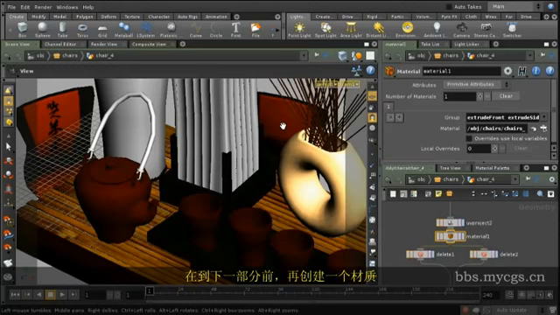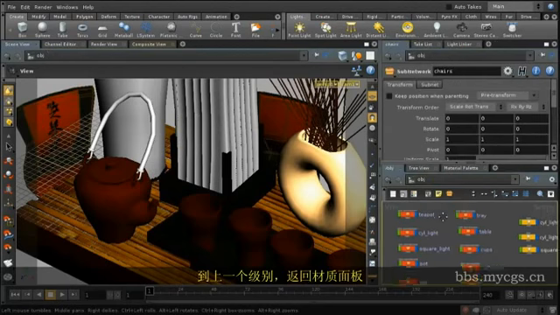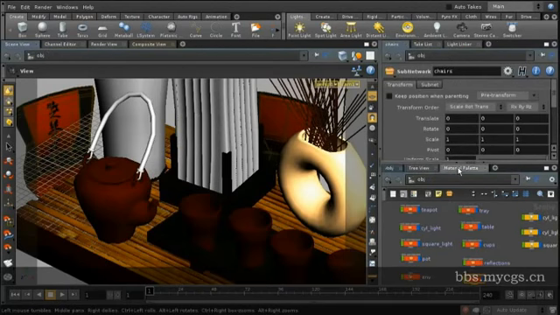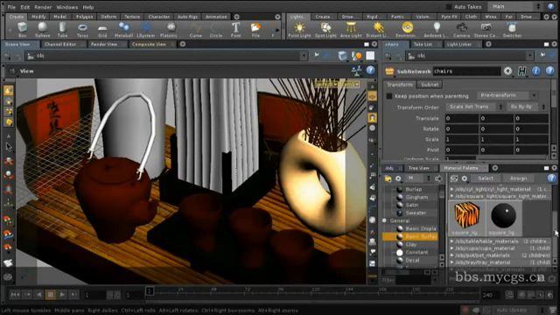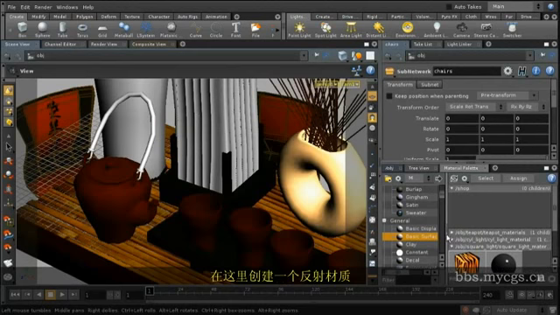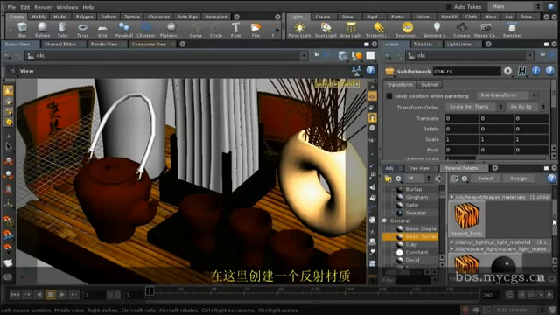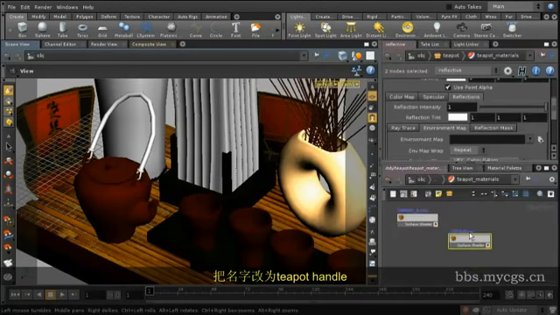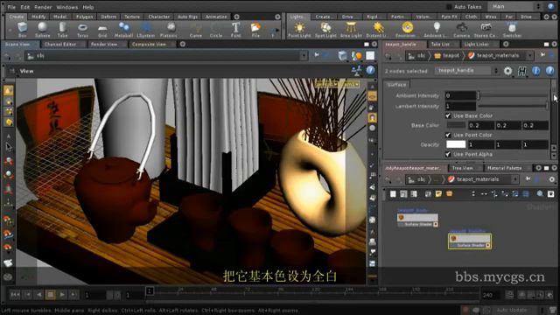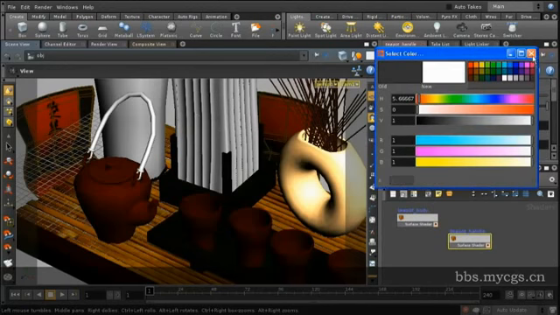Now I will create one last material before moving to the next part, which will be the material for this teapot handle. Let me go up, and I'll go back to my material palette. I will search for the tab for my teapot materials. Here it is. And I'll create a reflective material inside it. So let me create this reflective material. I will change its name to teapot handle. Then I will set its base color to full white.